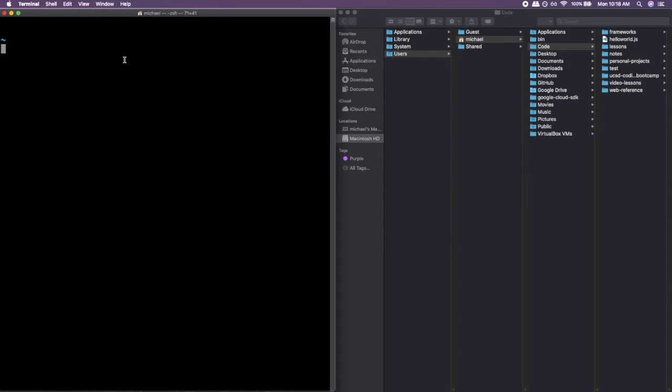So let's go ahead and jump right into it. To access the command line on a Mac, you're simply going to type command spacebar, and that's going to open up the Spotlight search. You're going to type in terminal. That's going to open up your terminal shell.